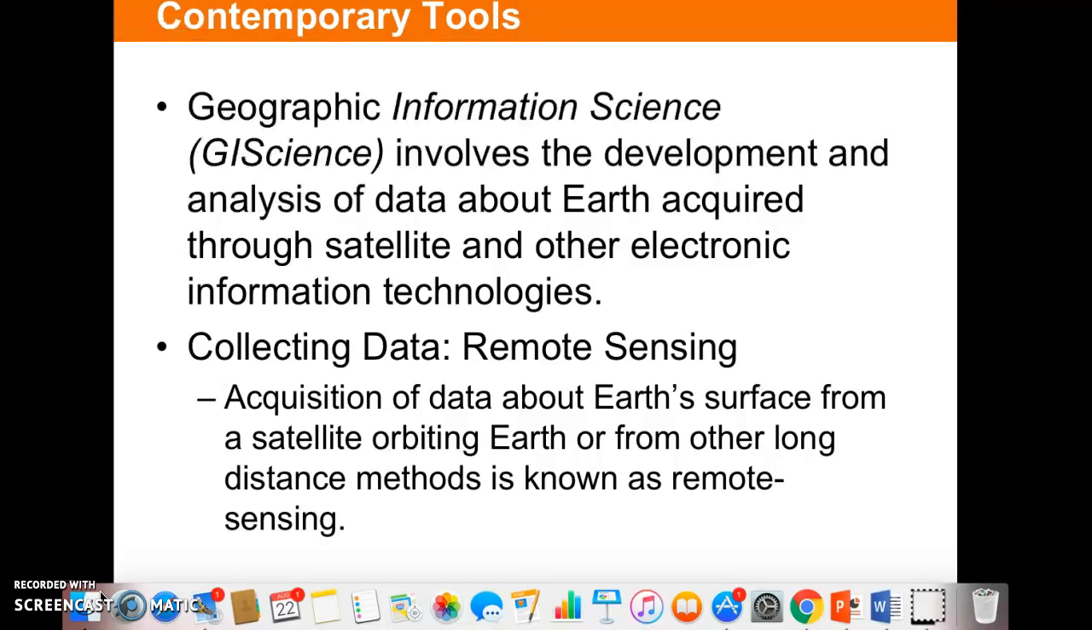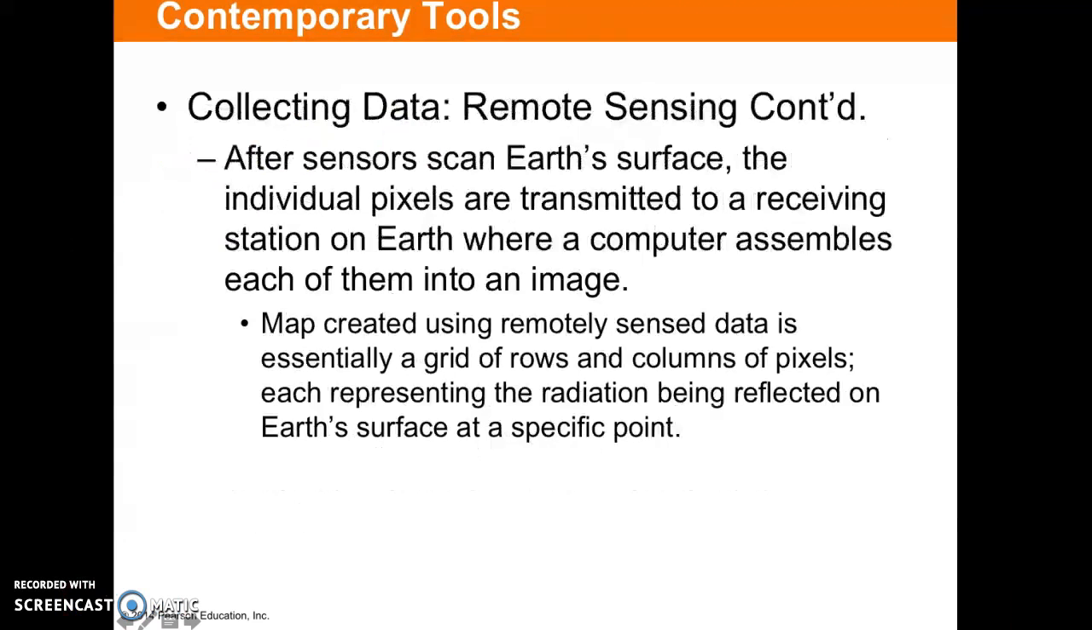When we talk about how that data is collected, we refer to that as remote sensing. So again, the information science is really about the analysis of data that's already been collected. Remote sensing is how we acquire the data using satellites. So we're collecting data using remote sensing, and then you're analyzing that data using geographic information science. So that information part, when you have information, you analyze it. So you can keep them separate.